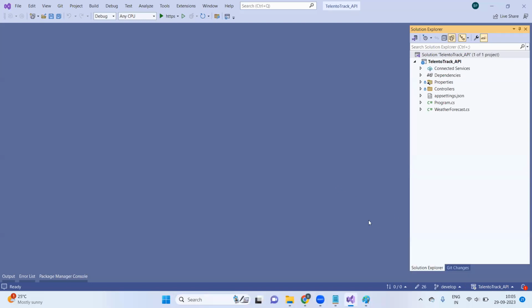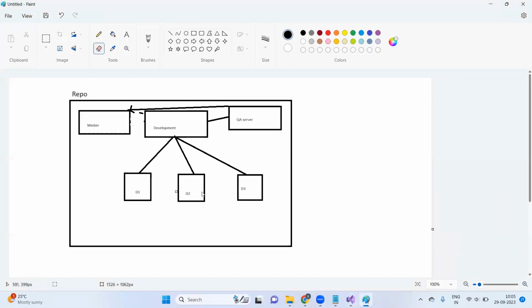Now as you know, I am the only developer of this project. I'm not going to create a develop branch and this many feature branches, because we will do these many branches when multiple team members are working on the same project. So that's why they will create a new branch.